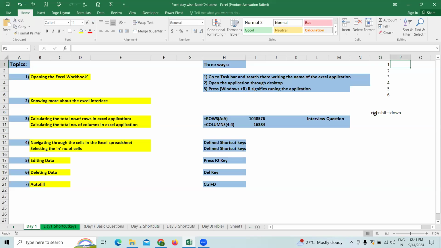Suppose I have another data set here, and I create another set with Control D. Then I select this. How will I select this? First, I will press Shift and select up to 3. Then Control Shift Down will help me to select the whole data. So using shift keys, we can select our data.